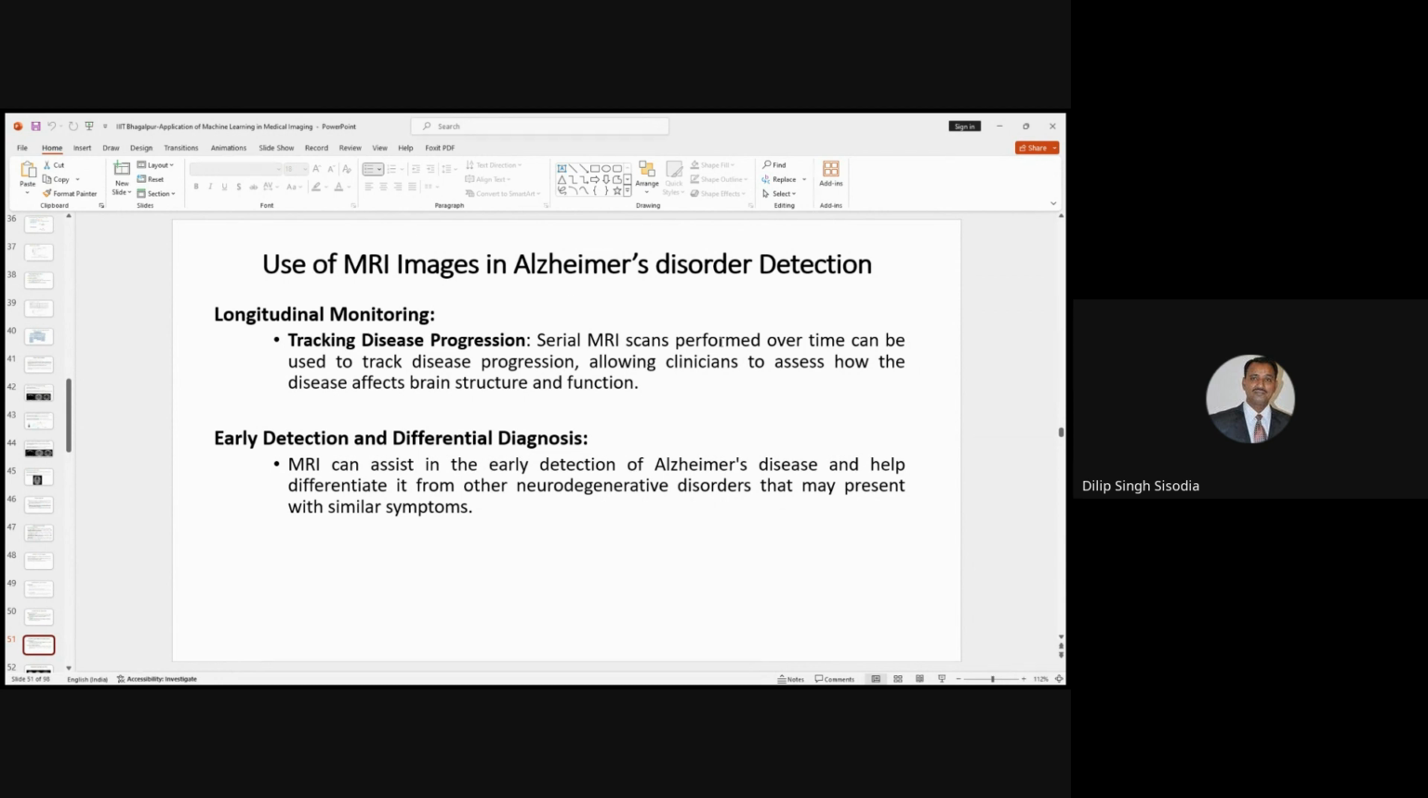The other use is early detection and differential diagnosis. MRI can assist in early detection of Alzheimer's disease and help in differentiating it from different forms of neurodegenerative disorders. What we can do is, if we know as early as possible, then we can stop the further progression. They may present with similar symptoms.